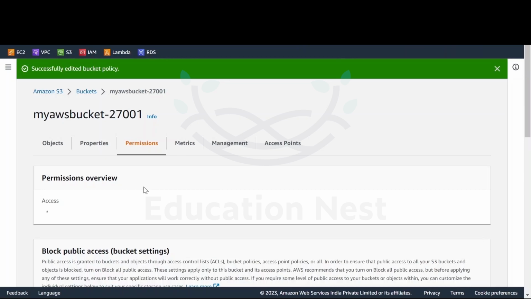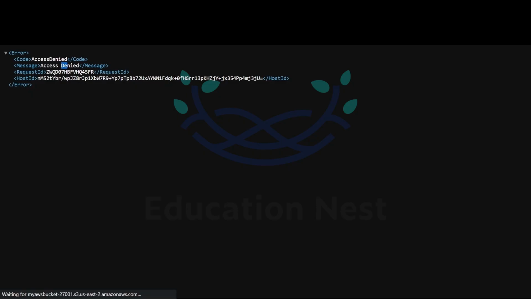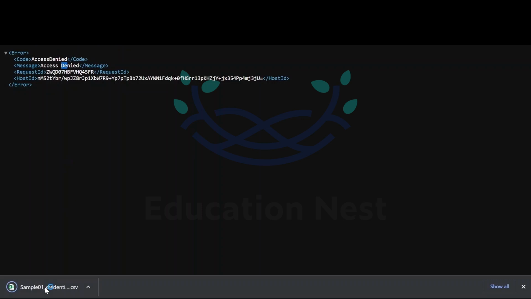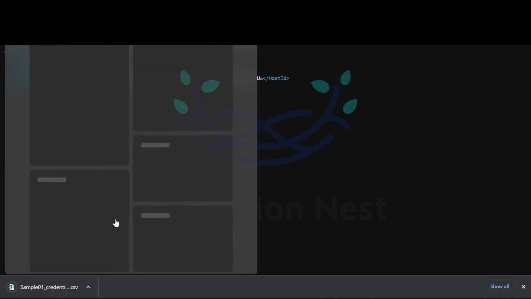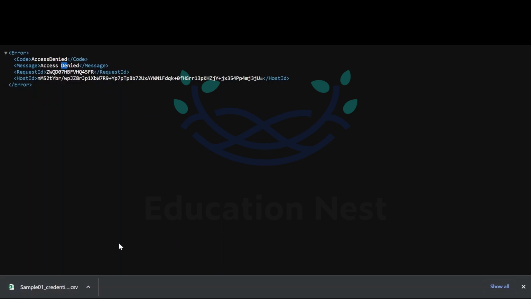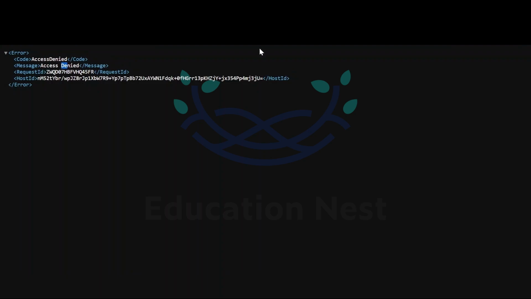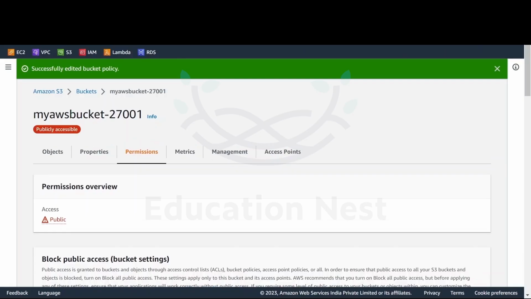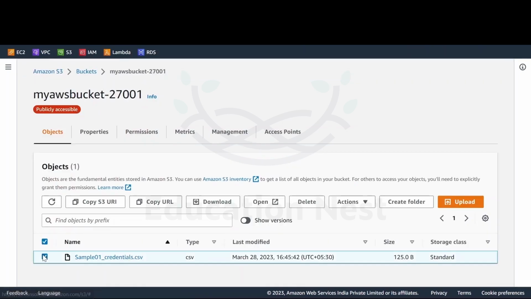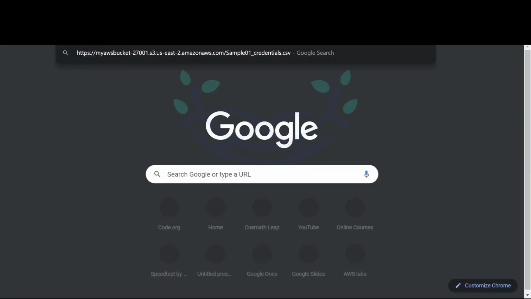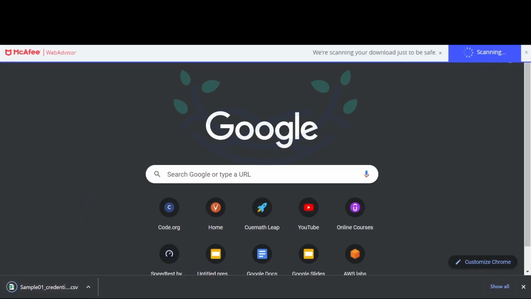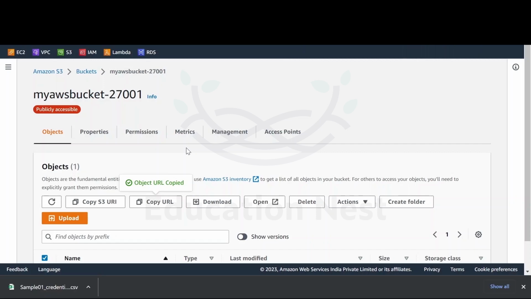So bucket policy is updated. Now if I go here and refresh this page, it shows the CSV file. It means that the file that we are trying to access is actually now public. So I'll go back to objects and here you see publicly accessible, in red. Copy the URL, I can show it to you again. I'll paste it over here and okay. So this is how the public access would work along with the buckets.